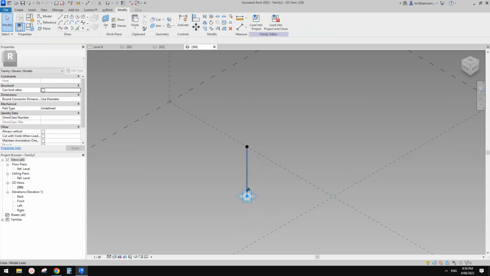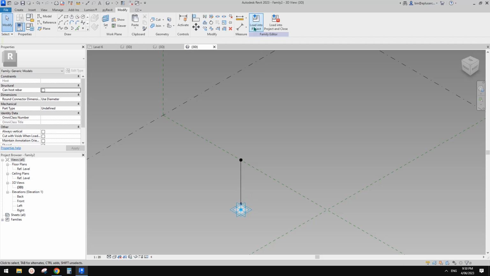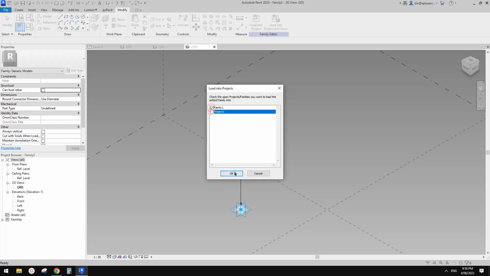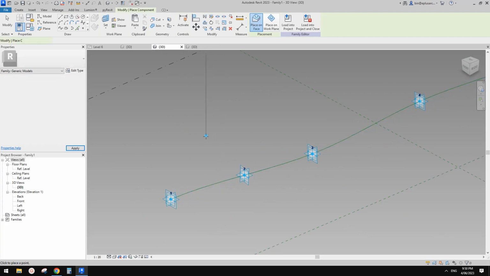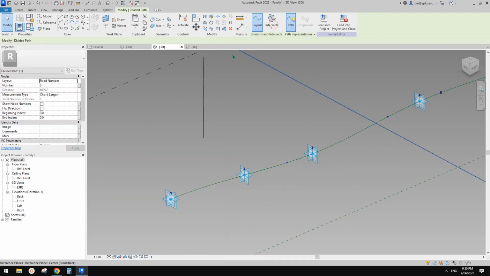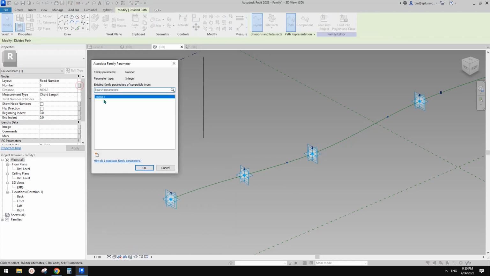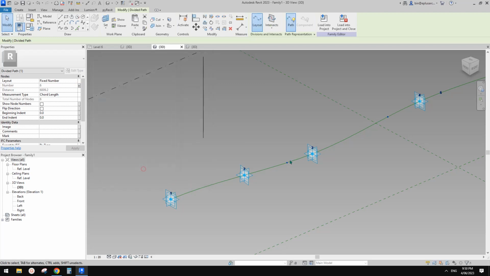So you can also create a solid form or whatever you like, but I'll just use a line to indicate that's a vertical element here. And now load this one into the previous family, which is a line. Okay, so I'll place it here for now. So I'll select this line, use divide path, and here I'm going to just create a number. Let's create a number parameter to control the number of the nodes on this.